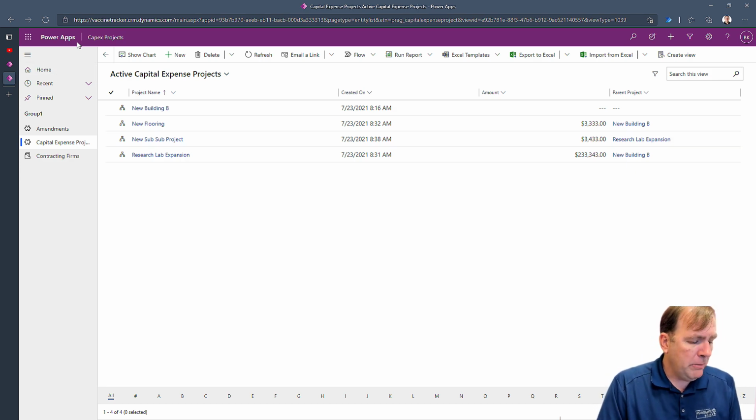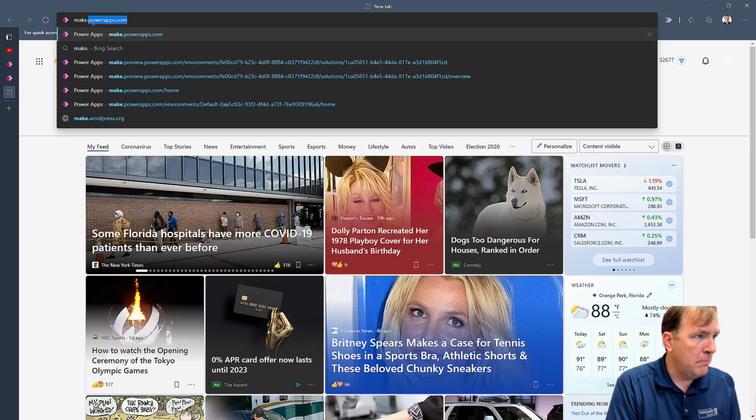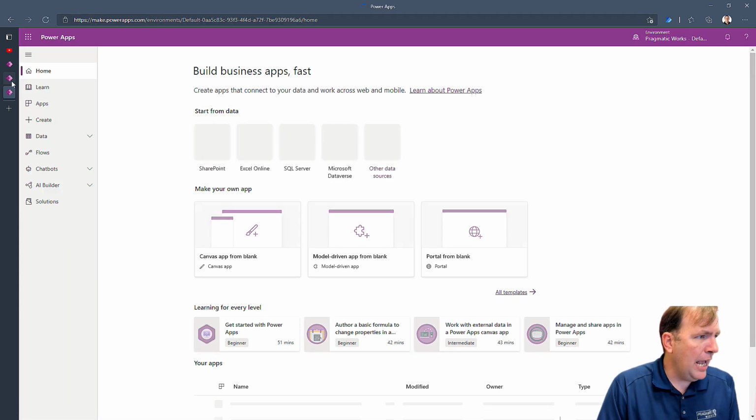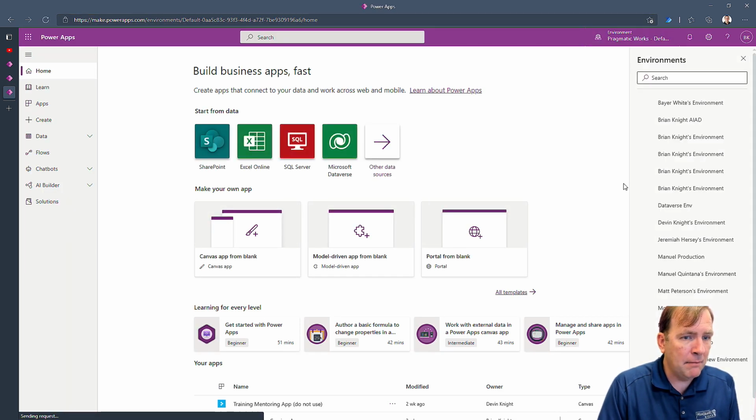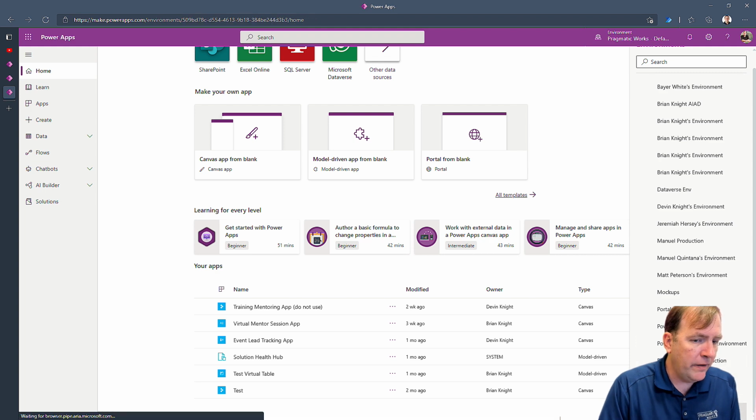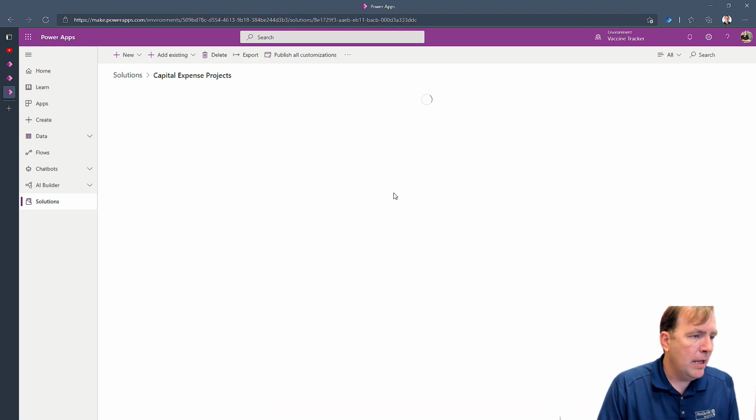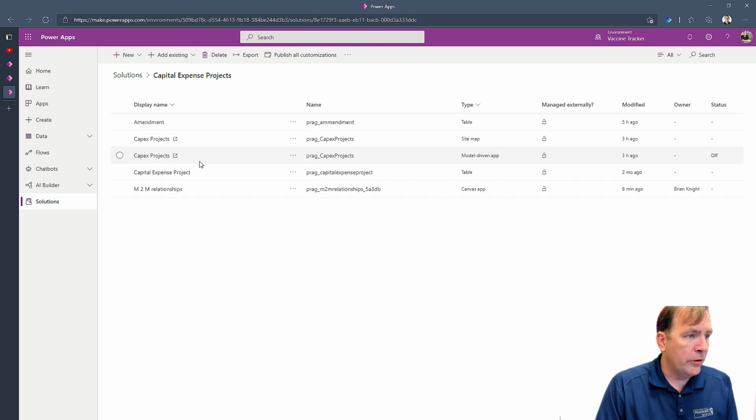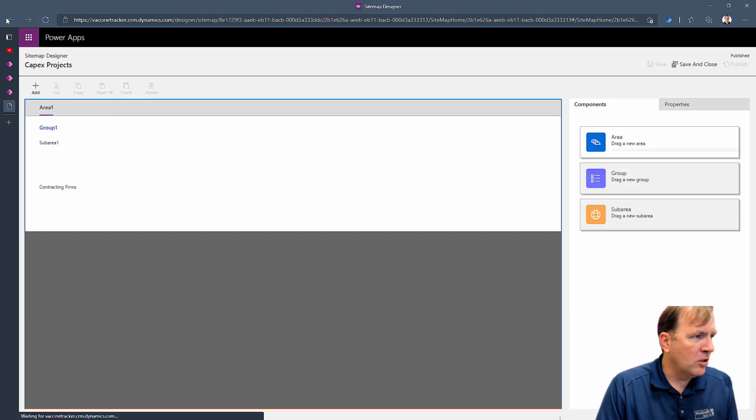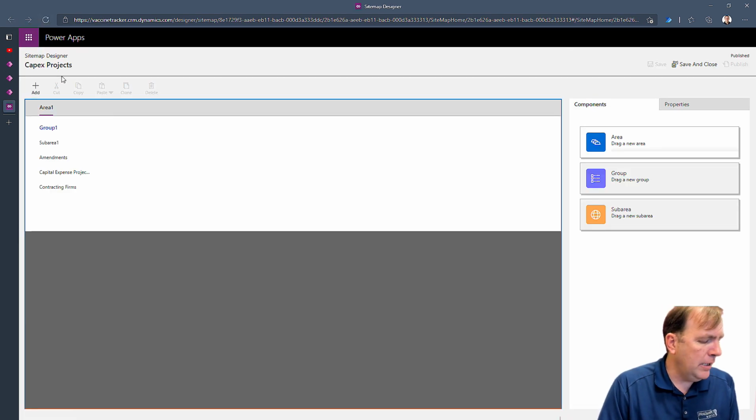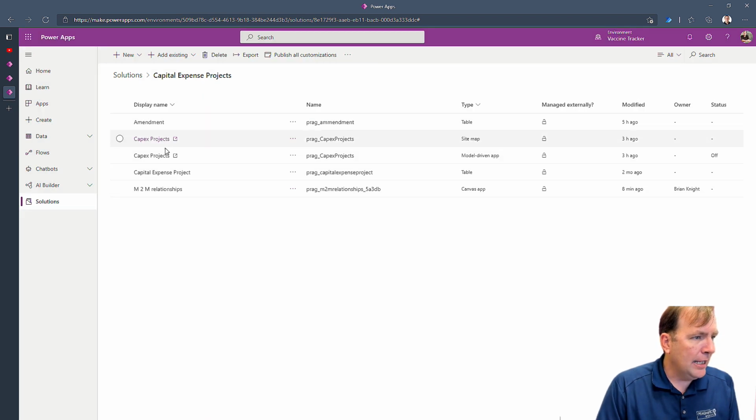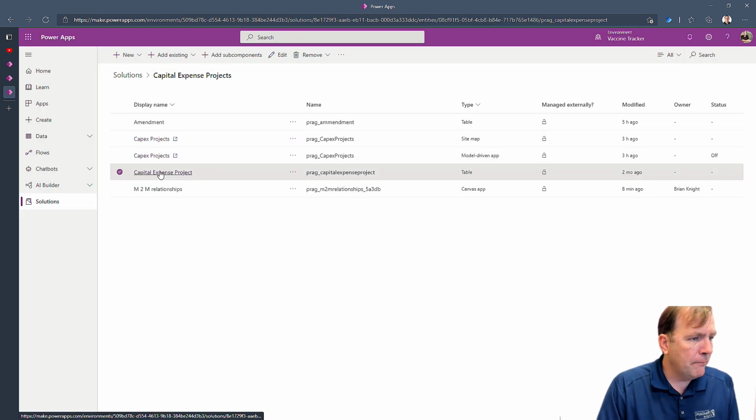First step I want to do, let me go ahead and clone this tab here and go over to make.powerapps. And I want to go in and let me find my environment here. There we go. Solutions, and I'm going to go back to my solution. My first option I want to do is I want to go to my project table. Oh, not that one, excuse me. My mistake there. And it launched a new screen. Let me get rid of that. There we go. Let's go to our project table here.